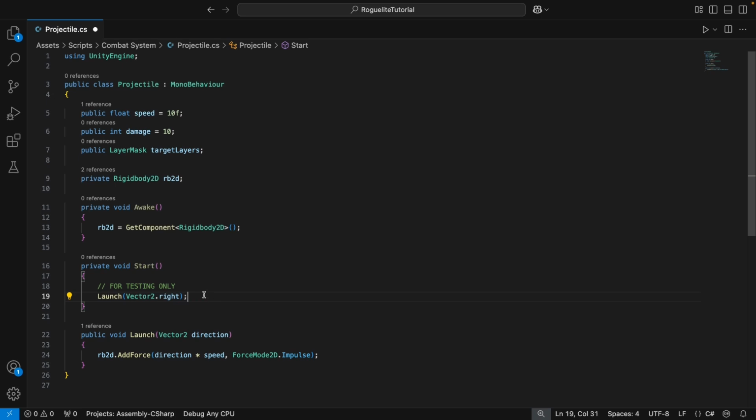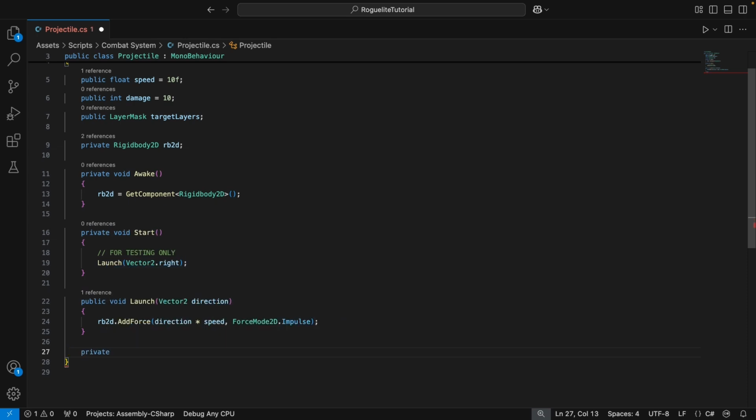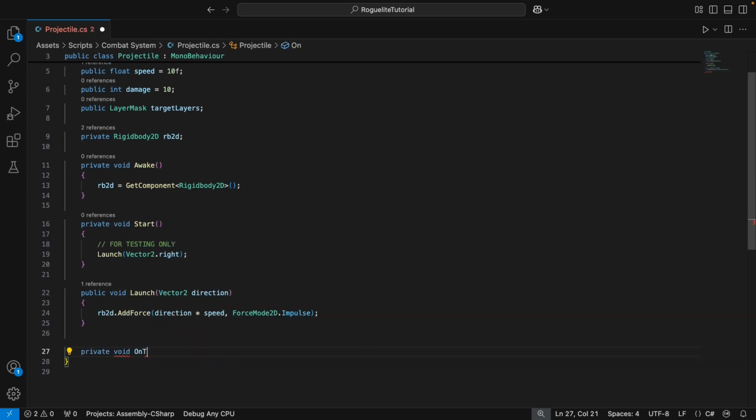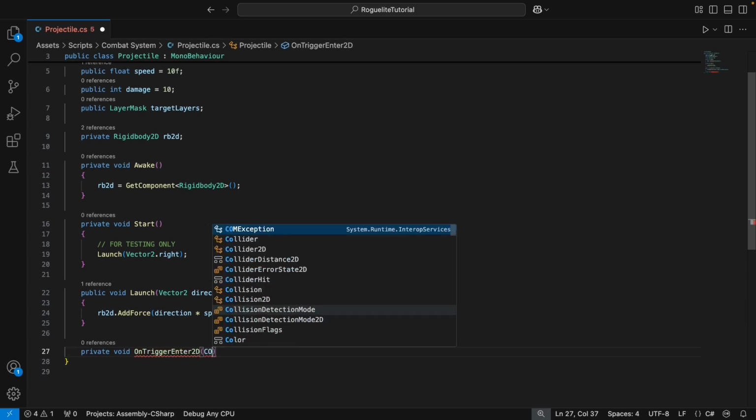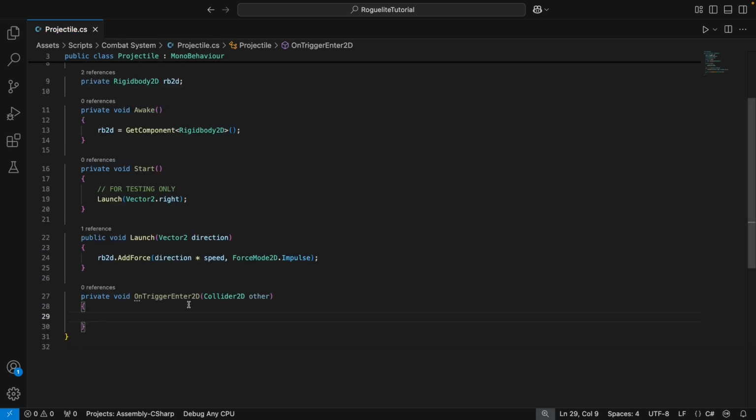And then we're going to need an onTrigger enter 2D function that we're going to add some code to in order to do something once we've hit something. So we'll say private void onTrigger enter 2D. This takes in a collider 2D. Okay, so in the onTrigger enter 2D function, we're going to check if the thing that entered the projectile's collider is on the correct layer mask. A layer mask is a series of bits, so we're going to need to check if the nth bit from the right is a 1.